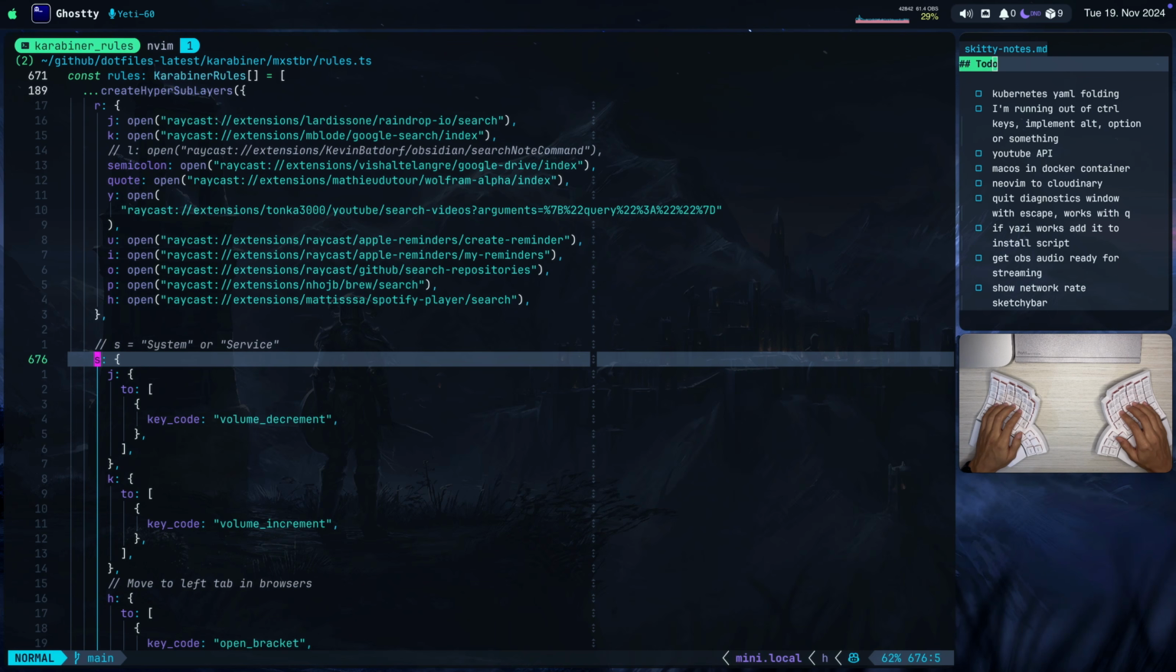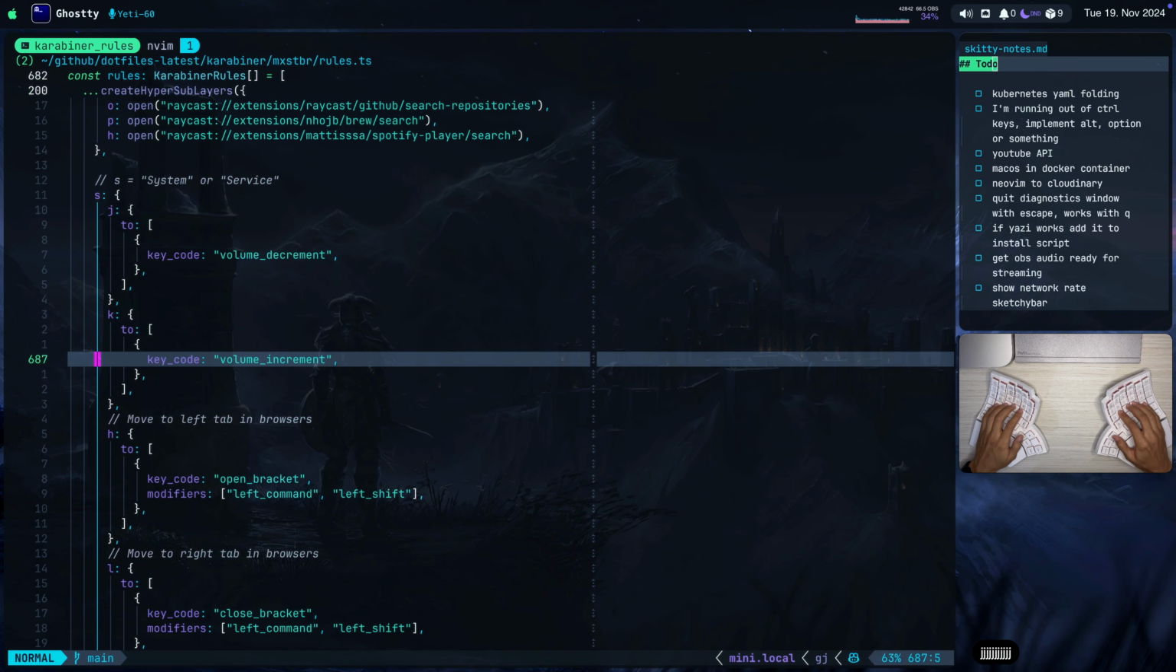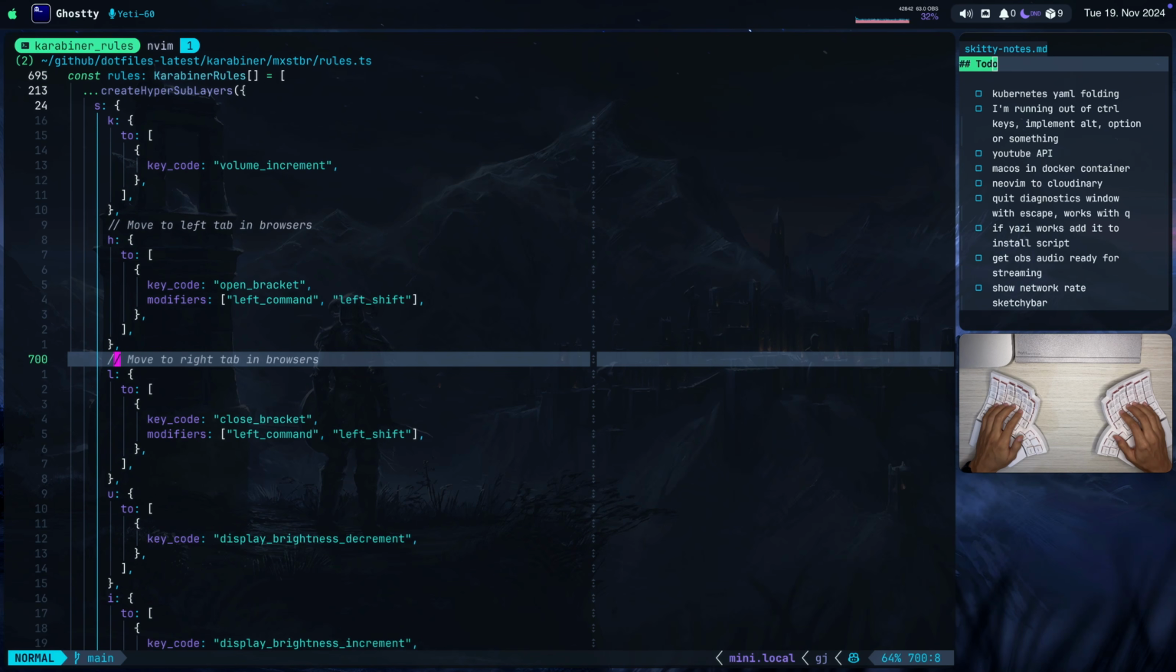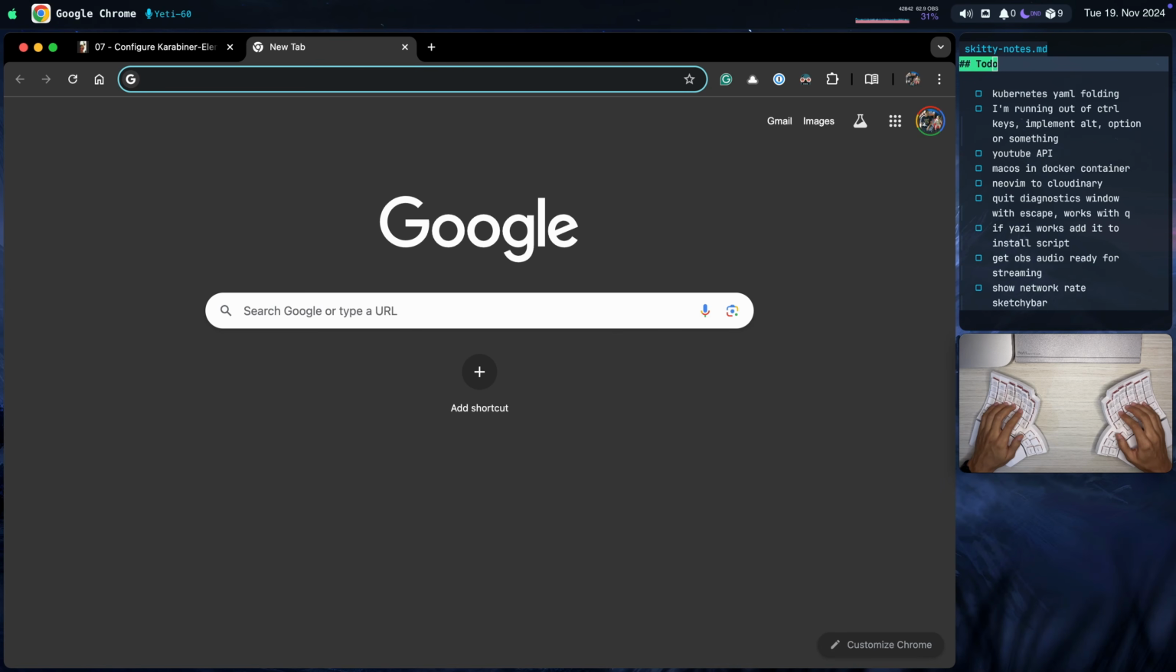If I want to increase or decrease the volume, I press Hyper-SJ. Notice the volume decreased at the very top of the screen. If I press K, it increases. This is something that I use a lot to move to the left tab or the right tab when I'm in browsers or basically any other application. Let me switch to my browser right now, open a new tab. So if I press Hyper-SH or L, like in NeoVim or Vim to move to the left or right.